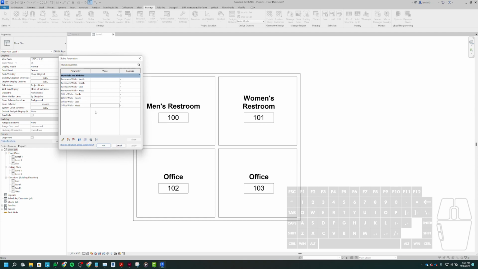So now that we've done that, we can start assigning values. So let's say maybe I have 4 different paints that I have selected for this project, and I want every north-facing restroom wall to be P1, and then I want every south, east, and west-facing wall to be P2. Okay, so we'll put P2.